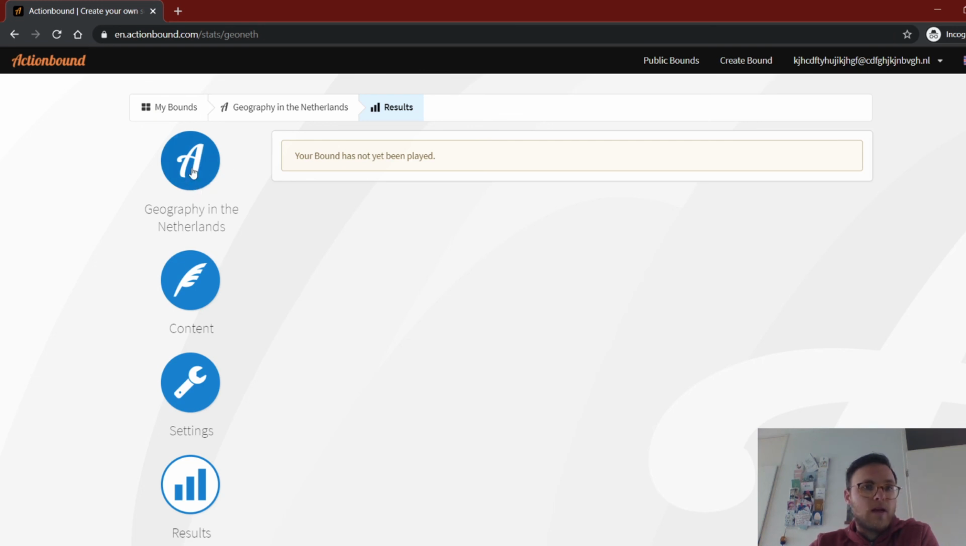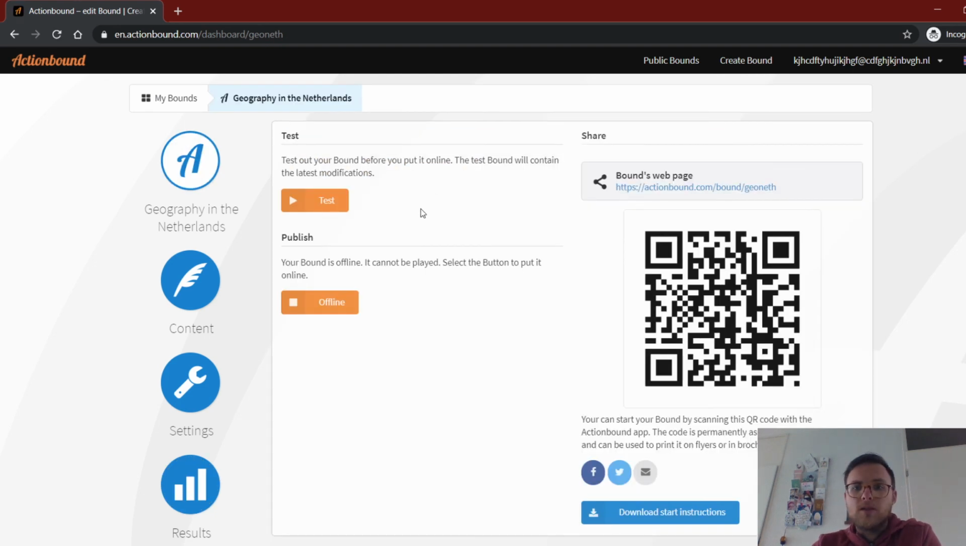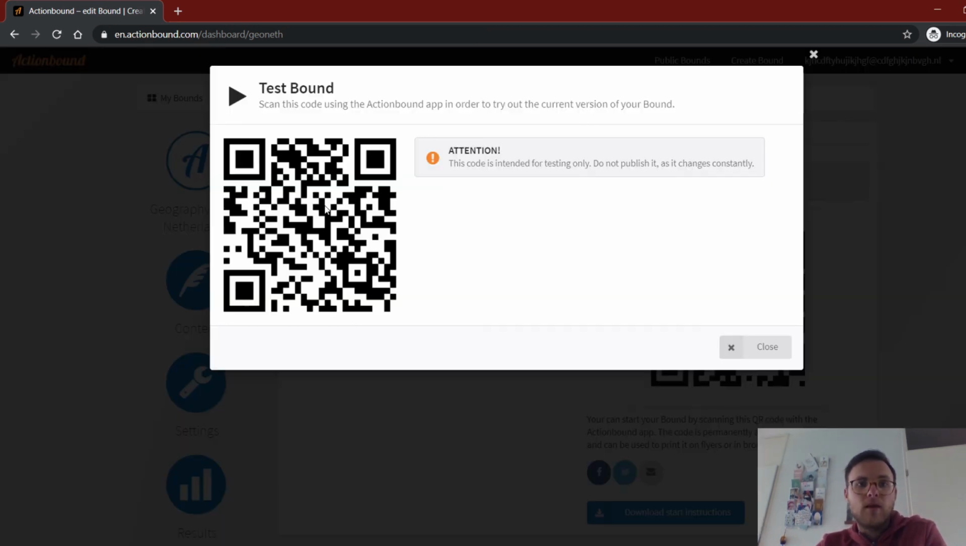Then the last button, this big A here. Maybe this is the most important part of everything. If you don't have this page, you cannot play your bound. The first thing you see is this part here, test. Test out your bound before you put it online. The test bound will contain the latest modifications. So if you click on test, you get this QR code. And if you scan this with your mobile device, you can test your bound. The bound doesn't need you to be at that specific location, so you can see if your bound is good for playing.